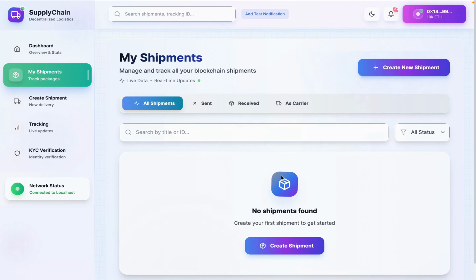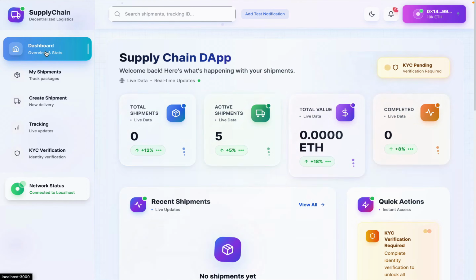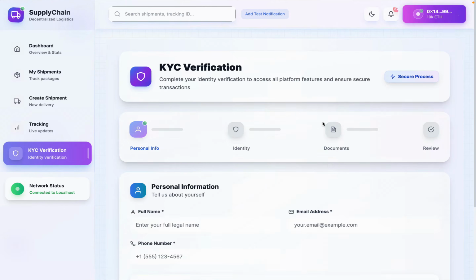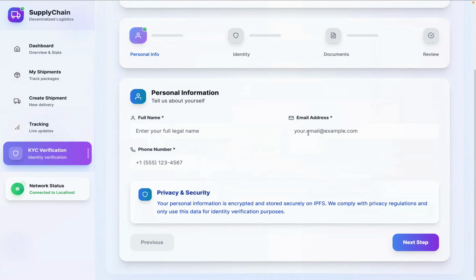There is no data I have. You can see every single thing is empty. If I come back to my dashboard, it will display this message that KYC is pending. So first I have to verify my KYC, then I can perform any transaction. I'll simply come back to KYC verification, and there you will find all the details which I have to provide to verify my KYC.